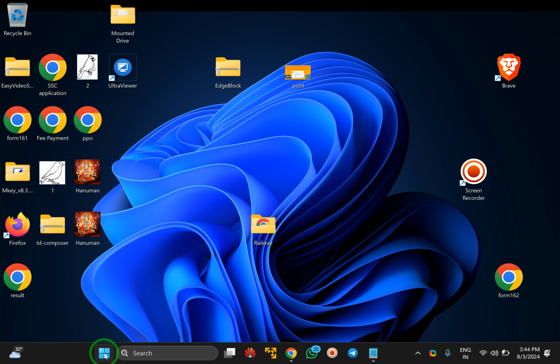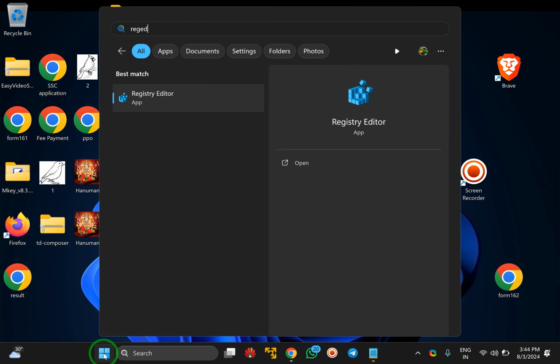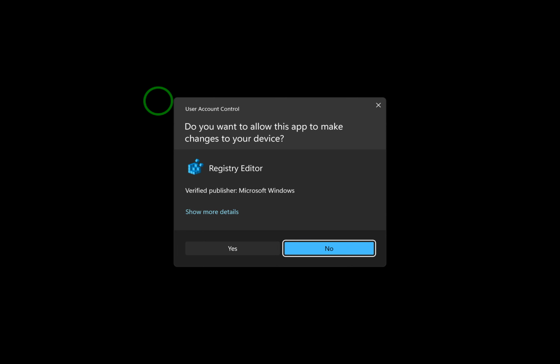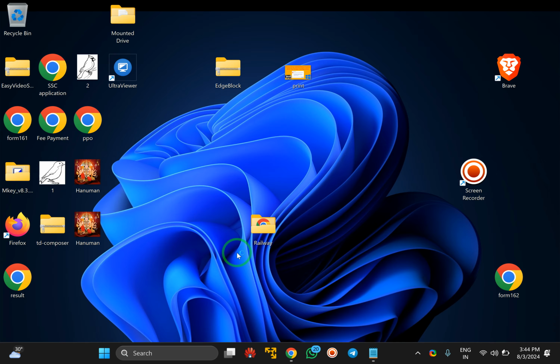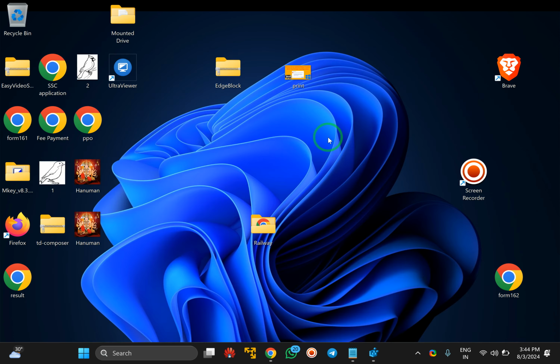All you need to do is click on the start button at the taskbar and then type regedit in the search results. Click on this Registry Editor entry to open this. In case of a prompt, click on the Yes button. After that, you need to copy and paste this path from the video description. After that, press enter on the keyboard. This will take you up to the HID key. Now minimize this registry editor window.